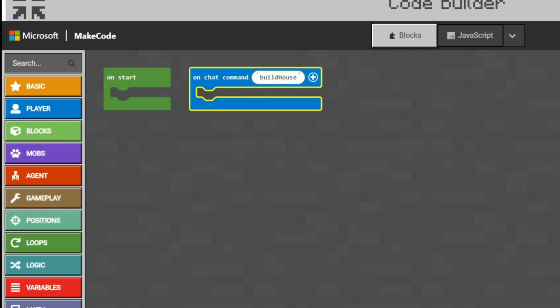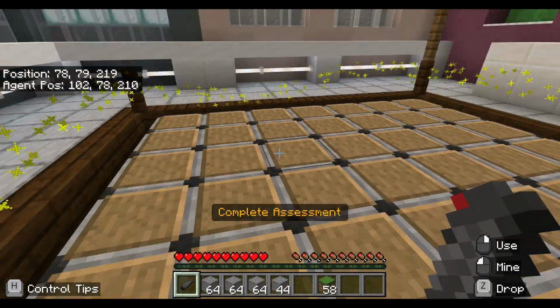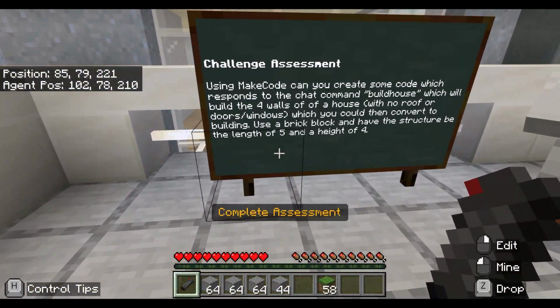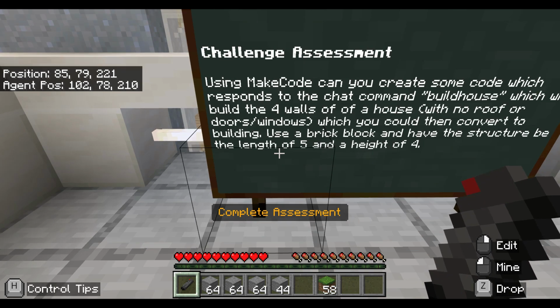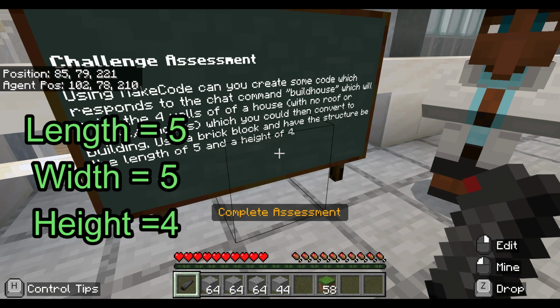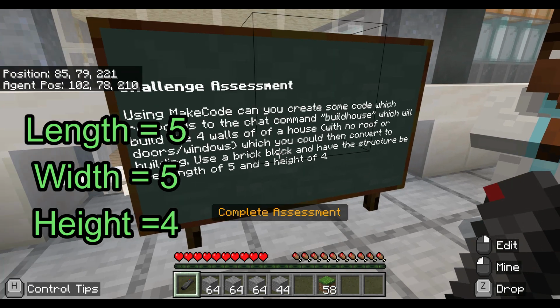And the neat thing about it is we do not need to use any variables. All right, so they've already given us the length and I assume the width, since it's going to be a square. So it's going to be 5 by 5 by 4 with no top or bottom.